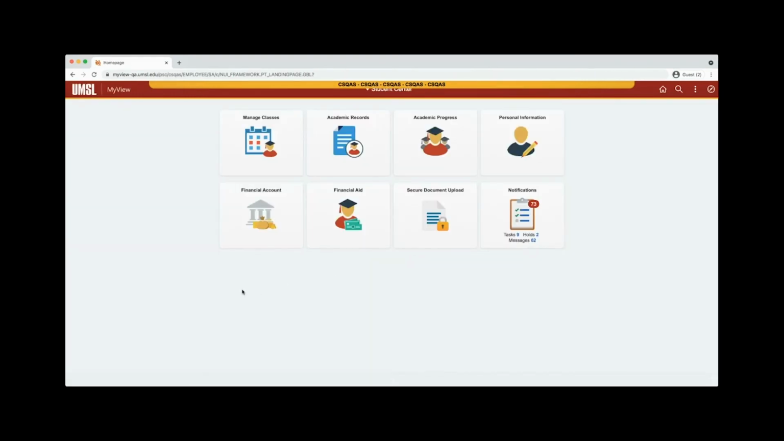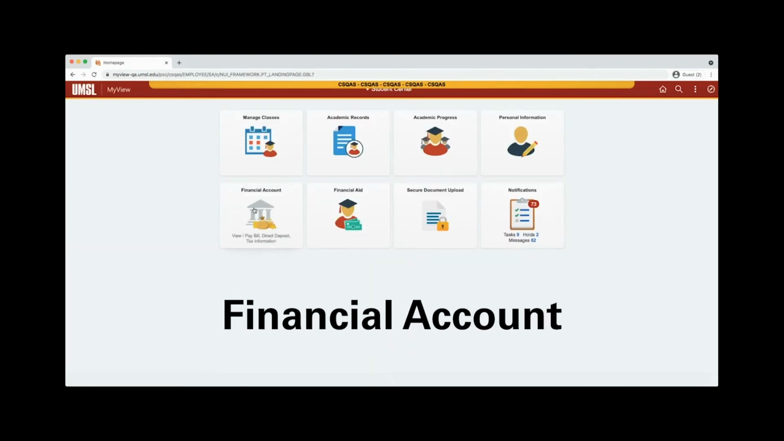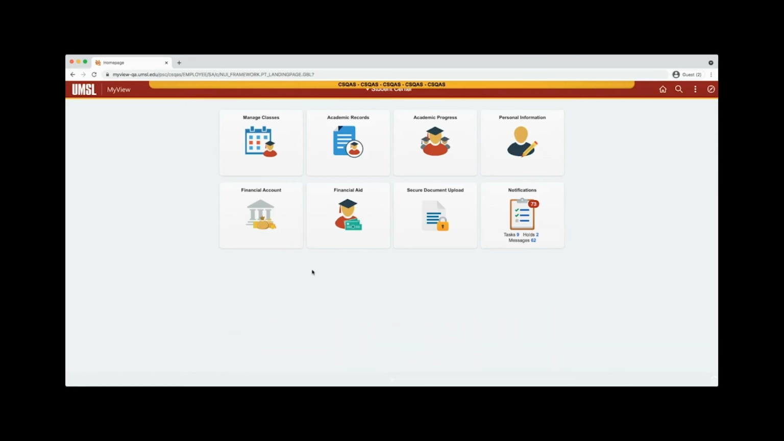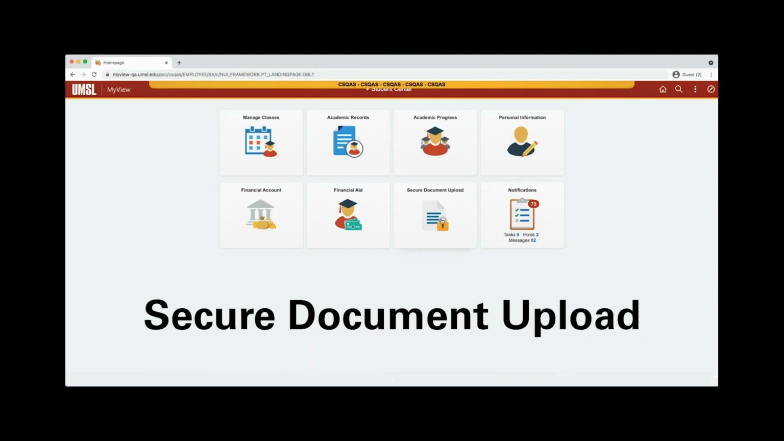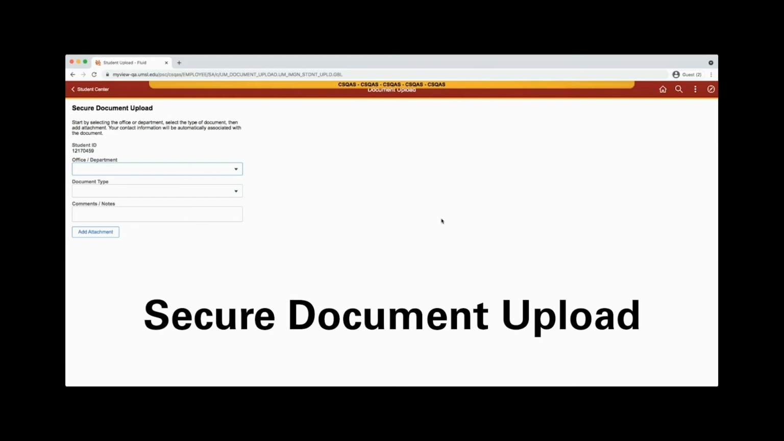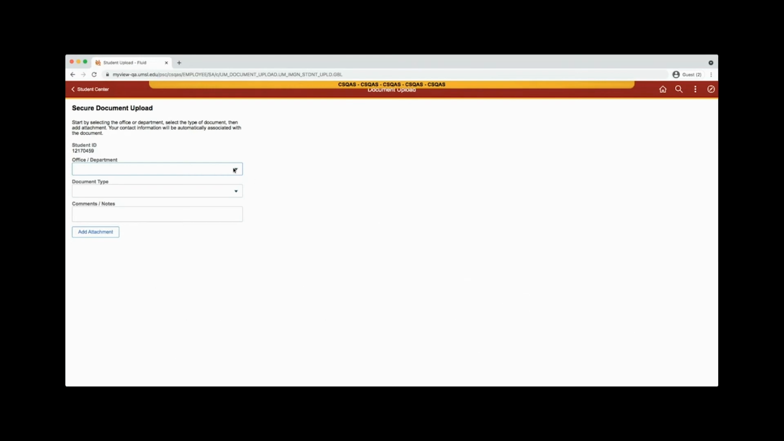Other important items to note is the financial account where you can view and pay your bill, set up your direct deposit, and view tax information. Under the financial aid tile, you can view and accept or decline awards, and in the secure document uploader, you can submit documents to different offices.